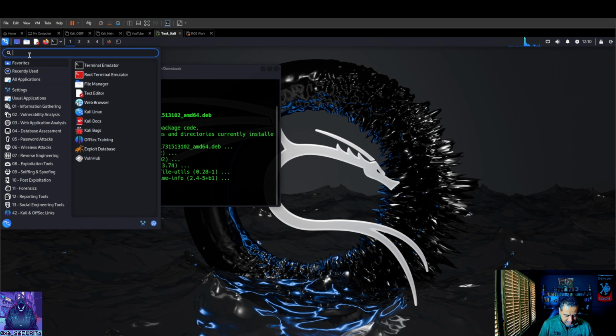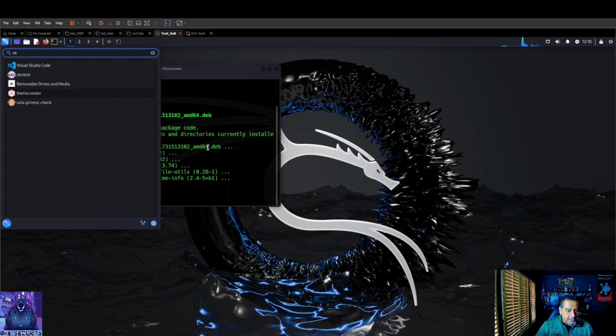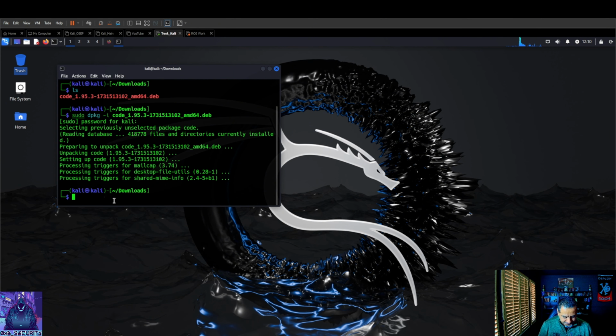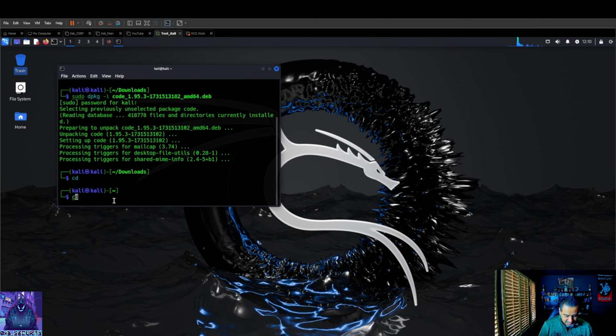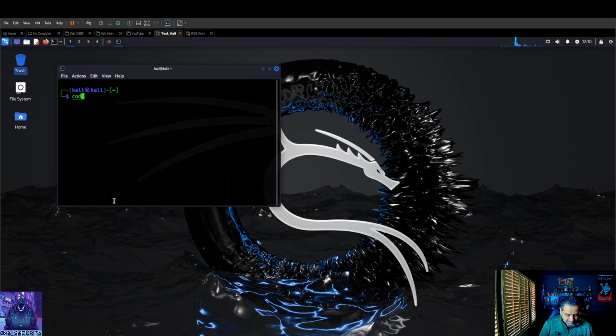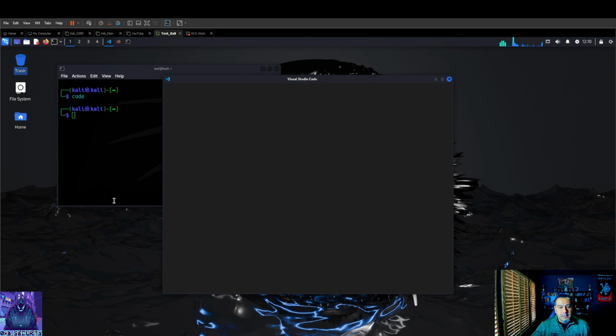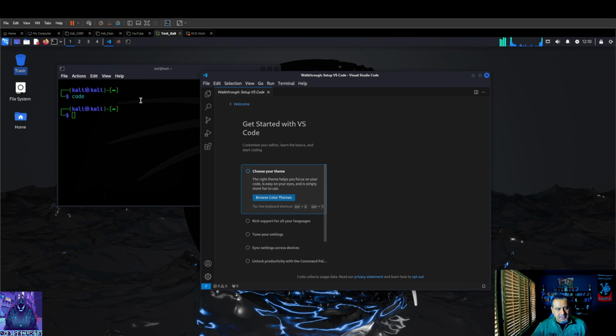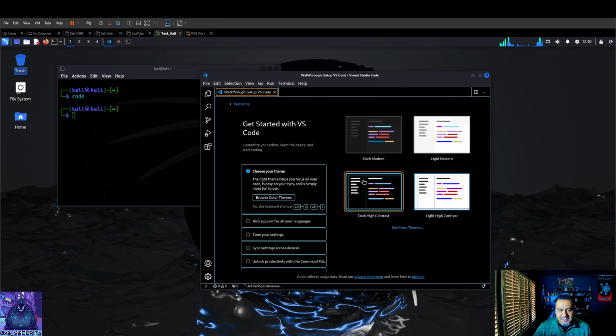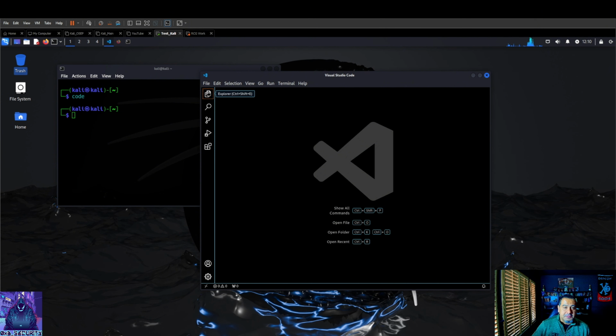Now, if it does install correctly, there's two ways to check for it. Number one is VS Code comes up here, and you can also launch it from the terminal. Let's just do this. See if this works correctly. Code, it should pop up. You should be able to launch it anywhere. So that being said, fairly quick video on how to download and install VS Code.